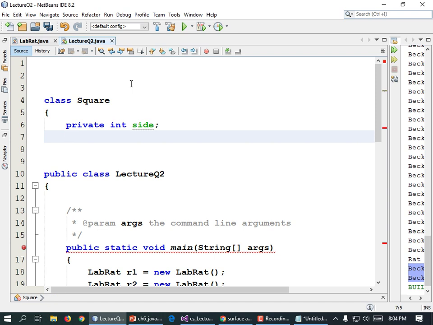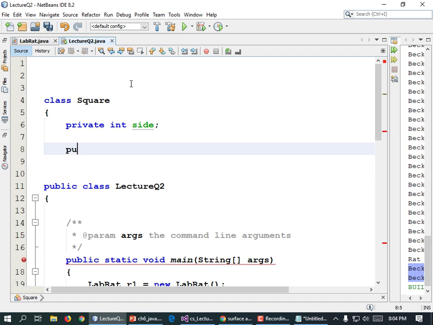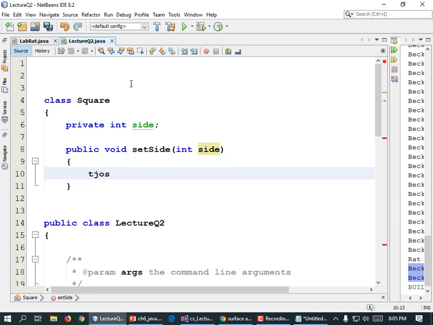If it's private, we have to have something that'll set its side. So public void setSide, and it needs a parameter. It needs a value to set that to. Int side in parentheses. And so its code is this dot side equals side. So the this dot tells it that this variable is that one. And if you leave this off, it assumes that you're referring to that one.